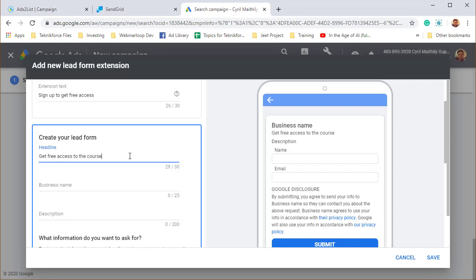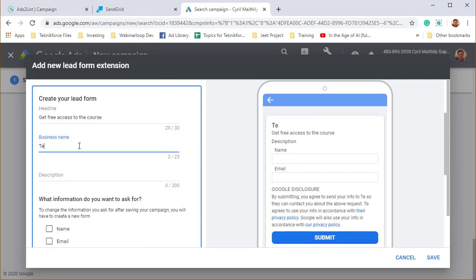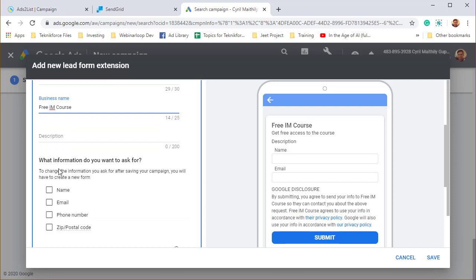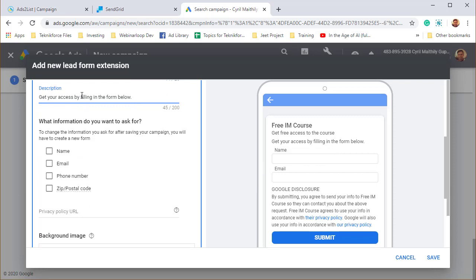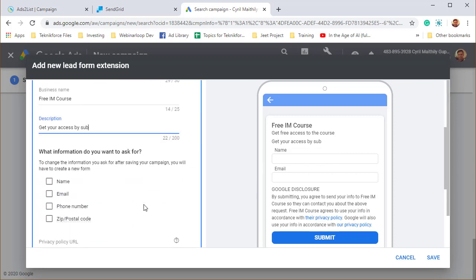To the course, you have to, of course, adhere to the requirements. Free IM course, whatever I want to pitch, get your access by filling in the form below. And this form is actually going to be pre-filled. So I'm just going to change this to submitting the form below, because Google is automatically filling the customer's name, the prospect's name, and the email ID here. I don't have to get them to type it.